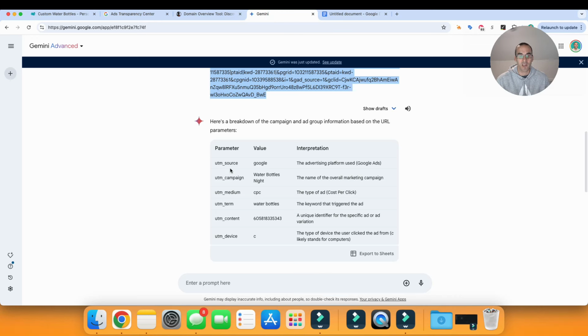You can get it in a really nice looking table. So for this URL that we were previously on, the UTM source is Google, all right? The UTM campaign is called Water Bottles Night. The UTM medium is CPC, or cost per click. And now we start to get some additional information. So they have a UTM underscore term also added in there, and that was set to water bottles. And then they've got a UTM content, and then they've got a value associated with that.